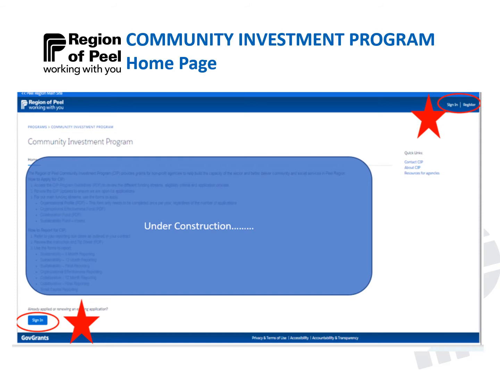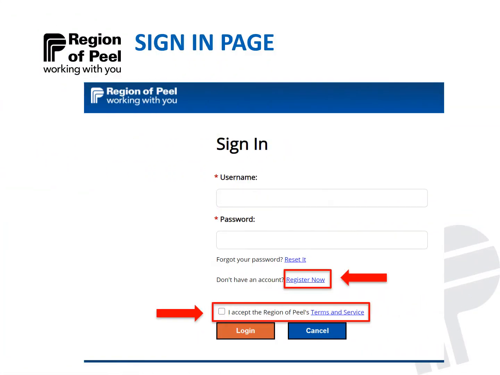The most important areas on this screen are highlighted with red stars, which are the Sign In and Register buttons. Select Sign In as a registered user, or click Register if new to GovGrants, located at the top right side of the page to begin registering the head office. The sign-in page will now appear.